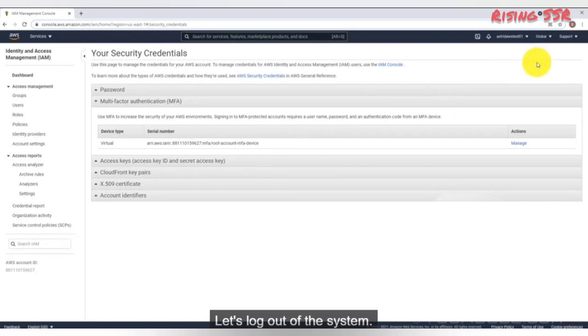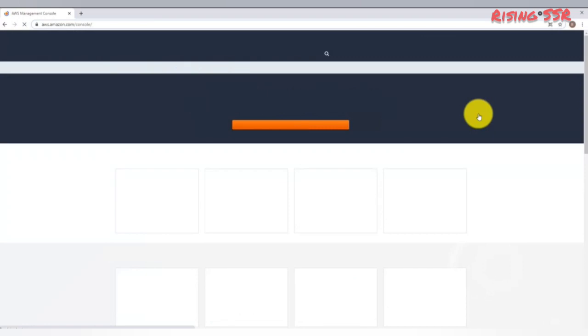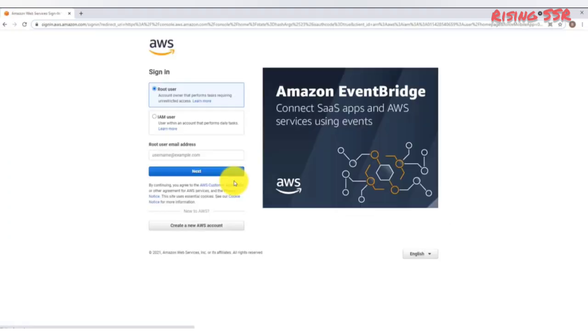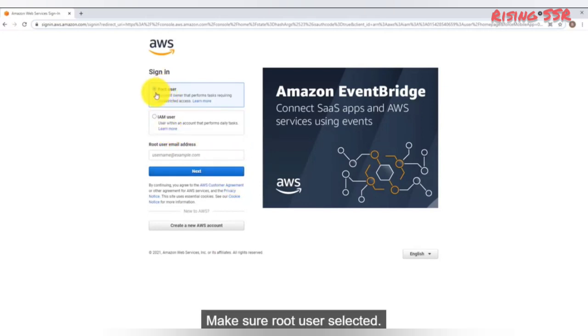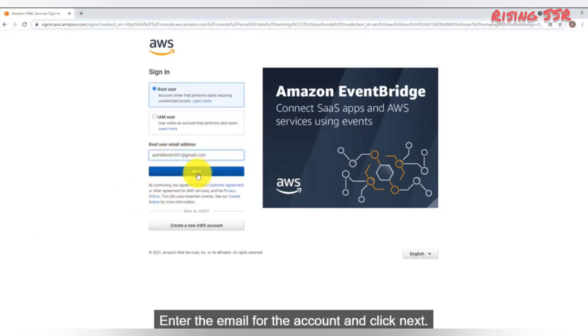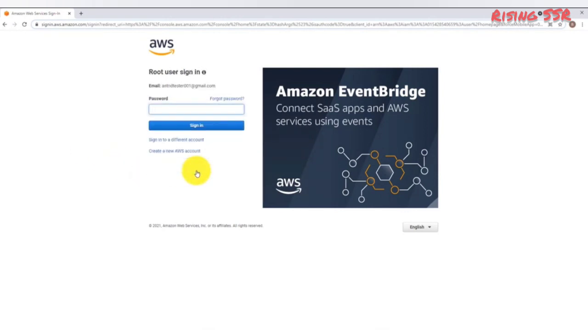Let's log out of the system. So click sign out. Now click log back in. Make sure root user is selected. Enter the email for the account and click next. Pass the security check. Click submit. Enter your password.